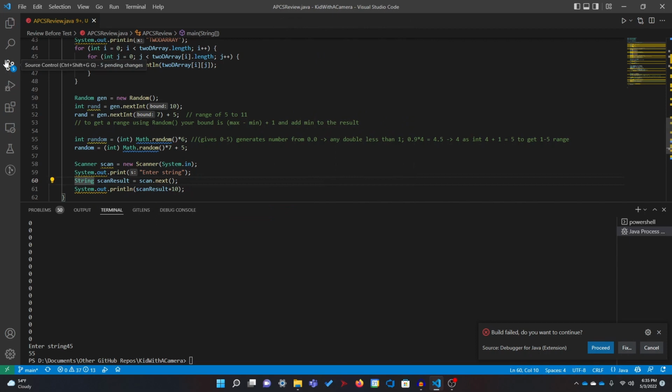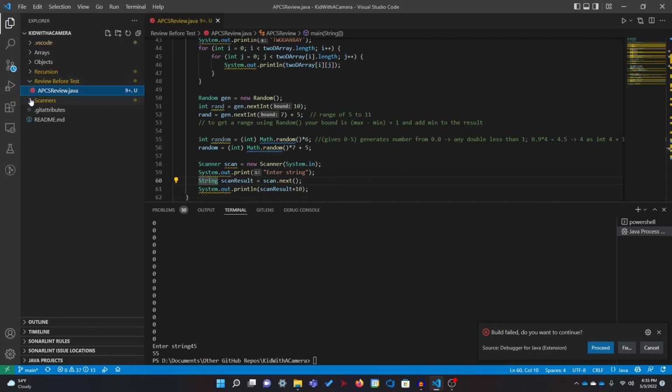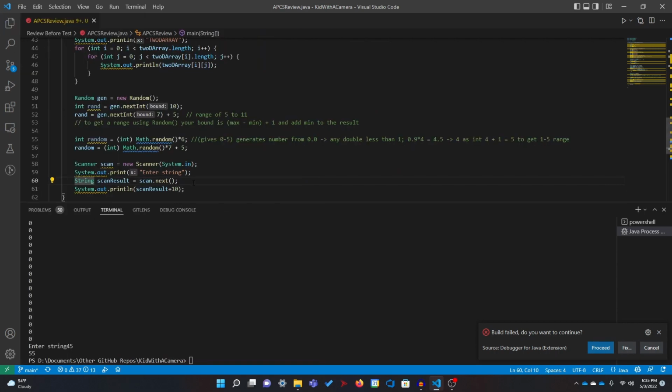And you can see my GitHub has these scanner files. You can look at those if you want to know more about scanners. And the same with arrays. I'll have those arrays uploaded, and recursion is also there, so you can look at that.